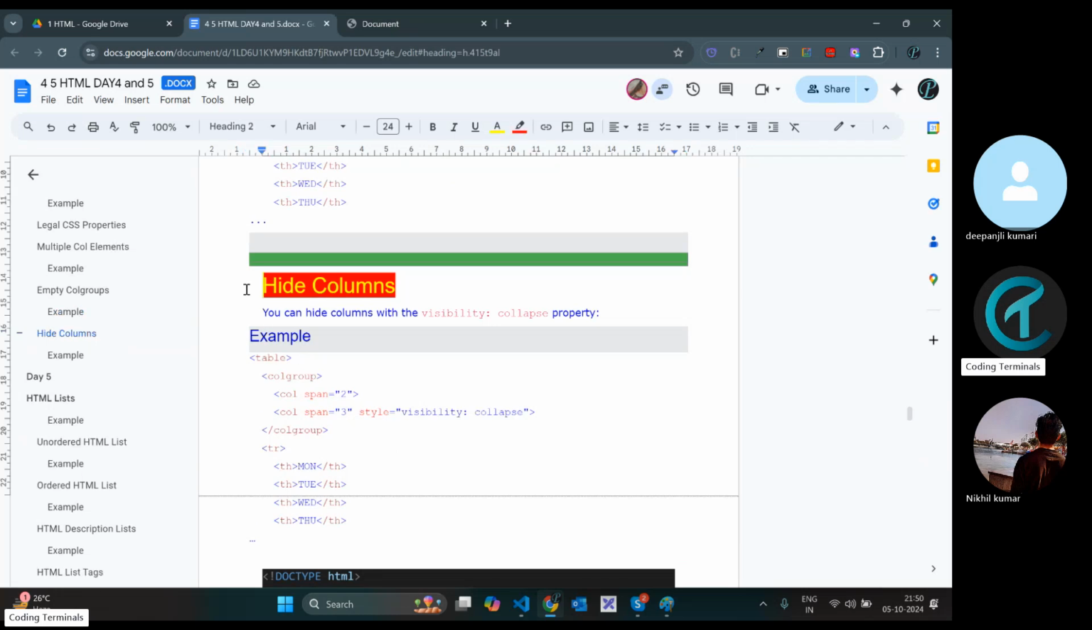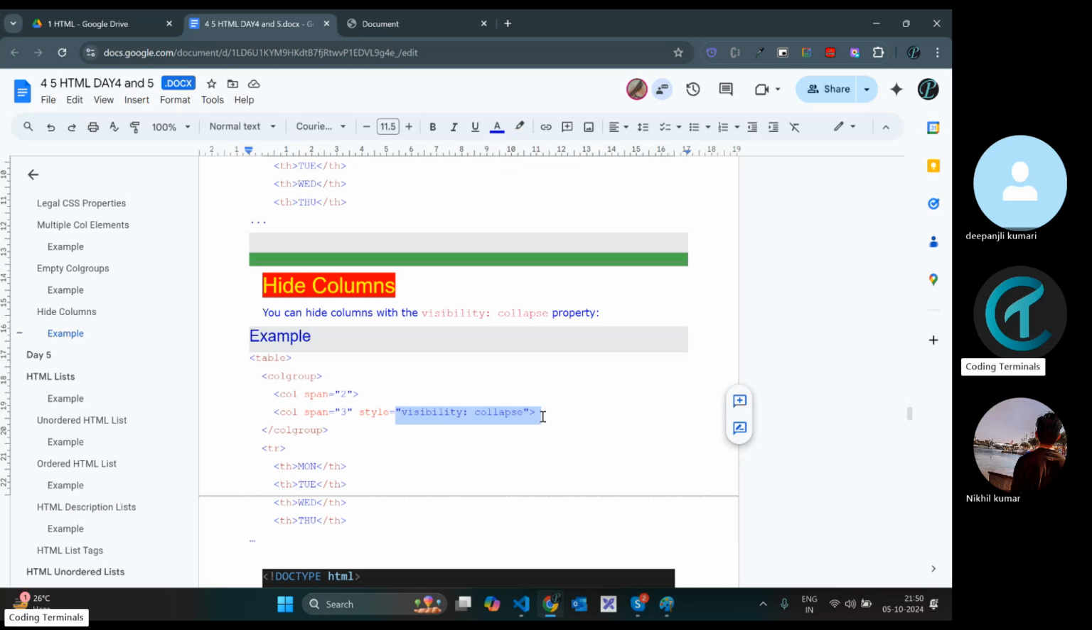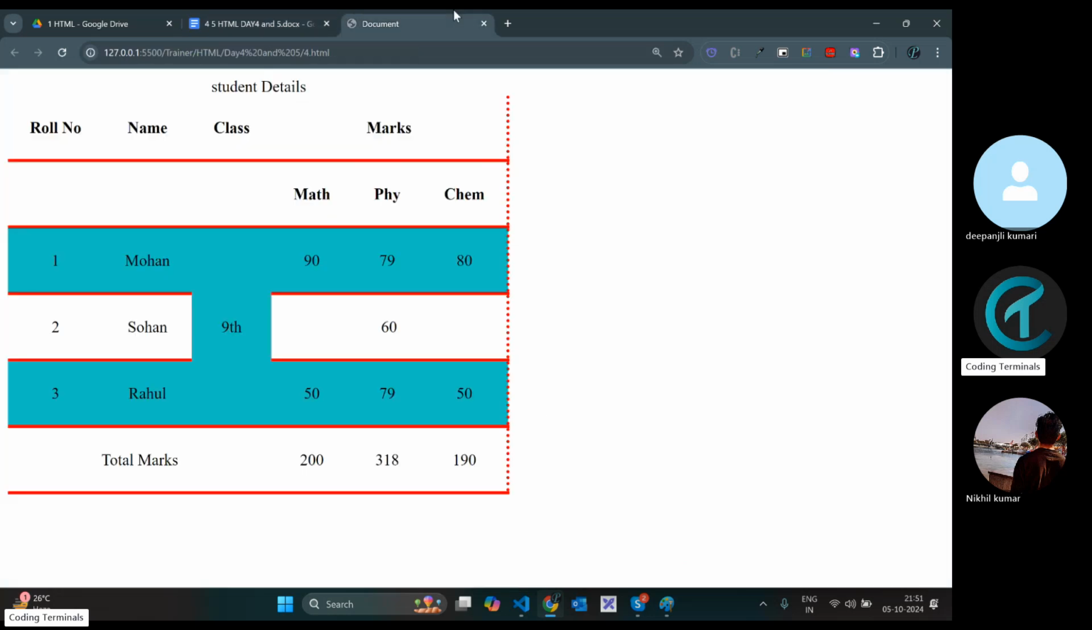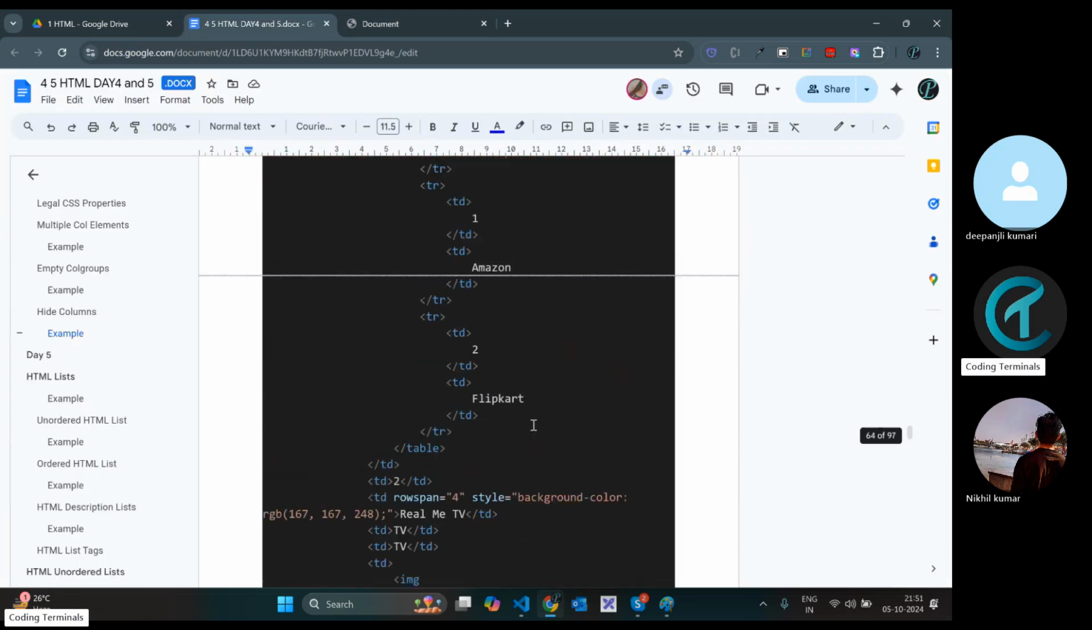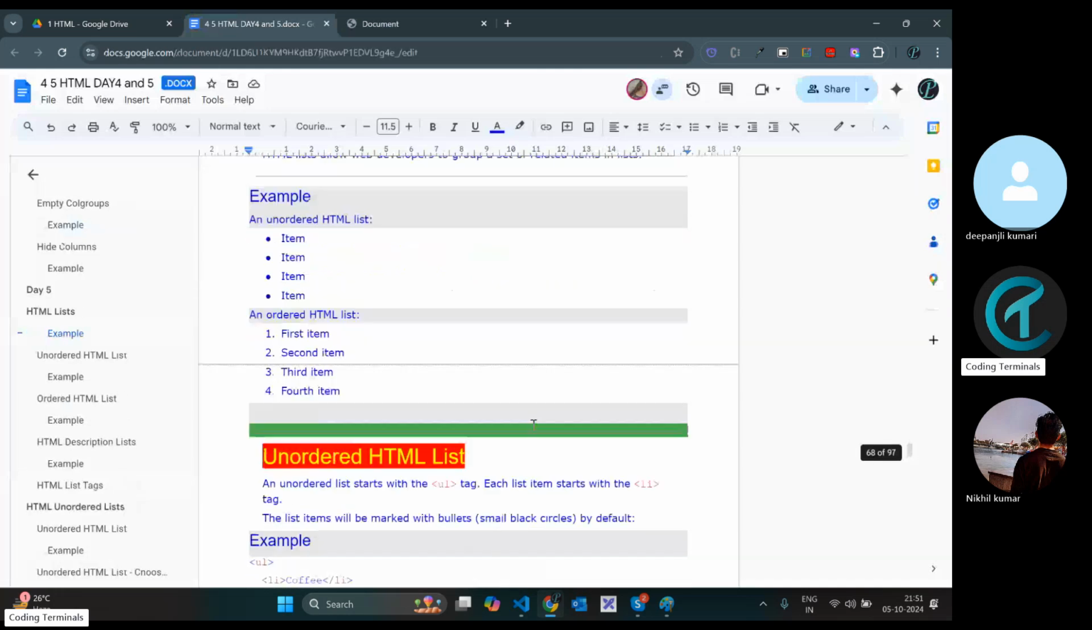Then if we want to hide some column, what will we use? We have CSS visibility collapse. Hiding the column, in the sense, we did at the very starting. There was one gap between each of the cells, so that we were hiding with the help of collapse. Clear? So this is the table. Any doubt? Then tell me.